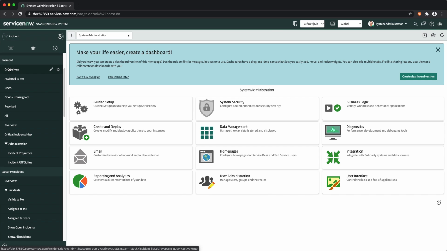So starting with this is create new. This will create a new incident. So this will not show you the list. This will show you the form. So then you have assign to me. Now this is out of the box. ServiceNow has already provided you these modules. If you want to add your modules, you can do that as per your filter conditions.